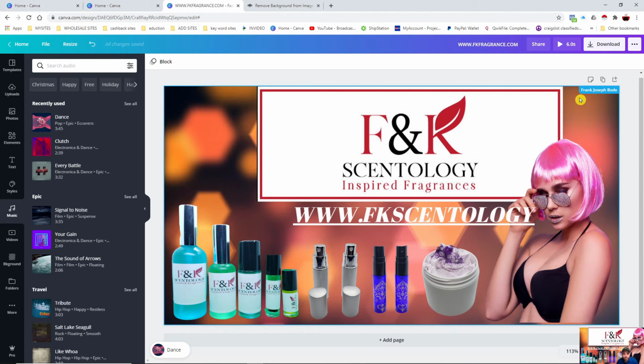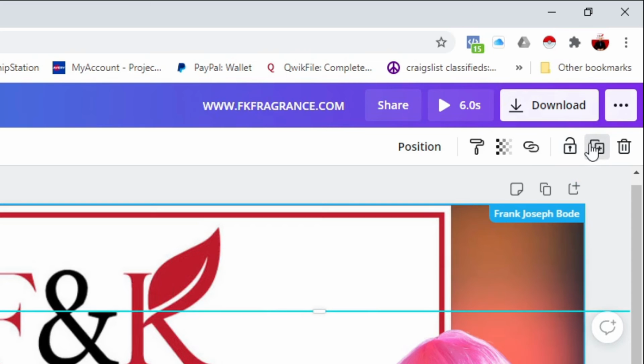Another good thing too, like some of these things here, if you click on this and you highlight it, if you look up here, you can actually lock it in place. So you can't change it, you can't move it, can't erase it. But that's actually a good thing. Everything can be locked into place from up here.